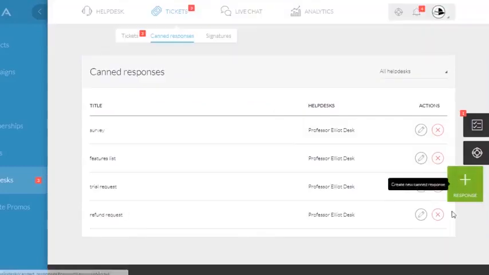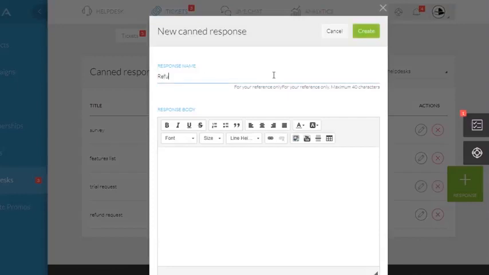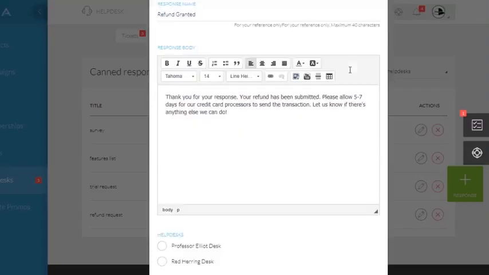Let's take a look at those canned responses you saw in the drop-down menu earlier. Here, you can create a number of pre-written replies to add into your tickets easily. First, create a name for your canned response for your reference later. Next, create the response how you would like it to appear and select which help desk it should be available for use in.